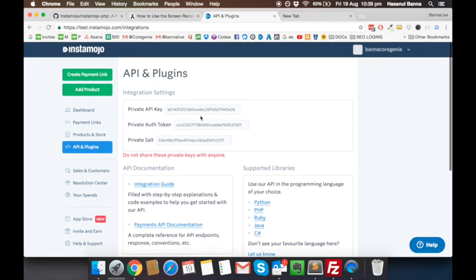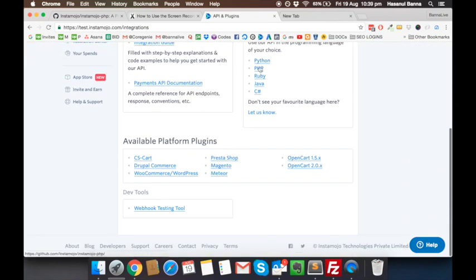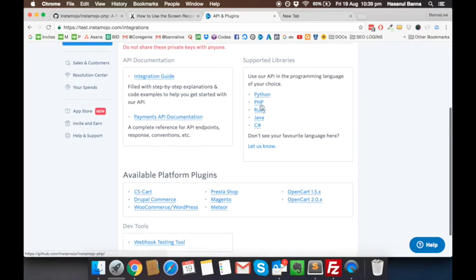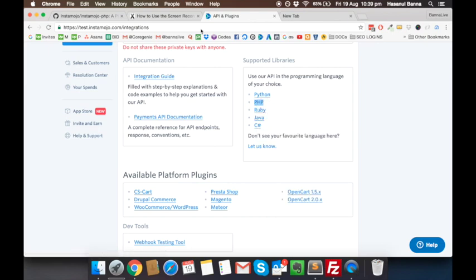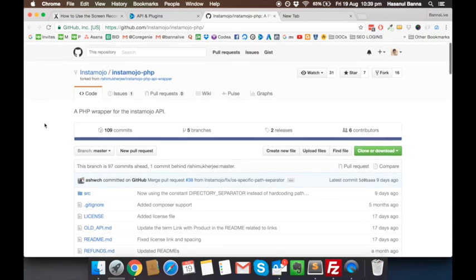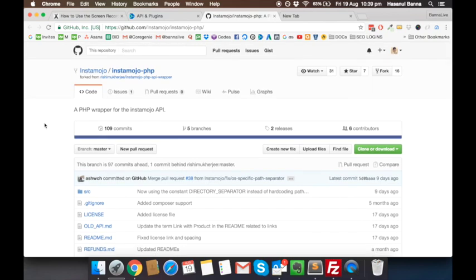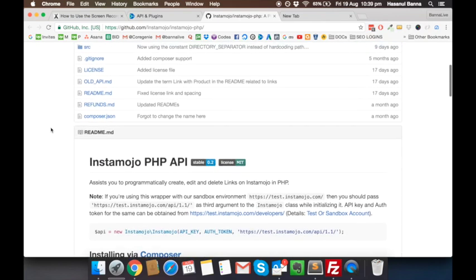Okay, let's see. You have taken these values. I assume you are going to use PHP, because I'm particularly working in the PHP domain right now, so I'm interested in this one. Just like anything, it's redirected to a GitHub page. They have a GitHub Instamojo PHP wrapper. You can see it's here. This is their own.